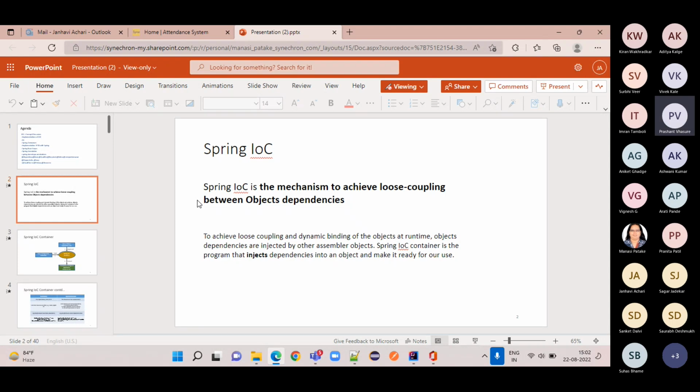Mansi, I also need to add here, okay? Whenever the container is creating an object, the container will store that object in the container pool. But when you are creating the object manually, it will be stored in heap memory, not in the container. That's the difference between creating a Spring object and creating an object manually. Okay. Thank you, Mansi.